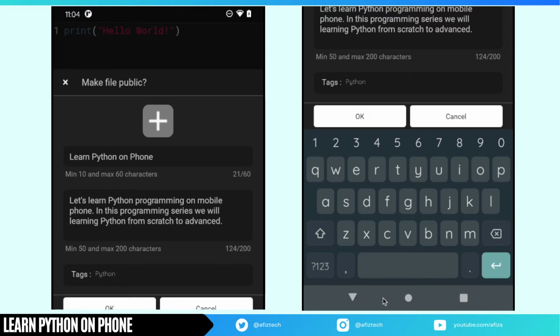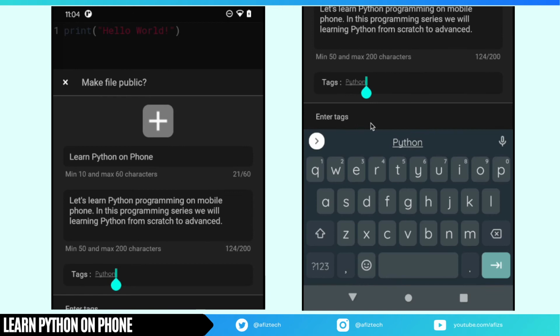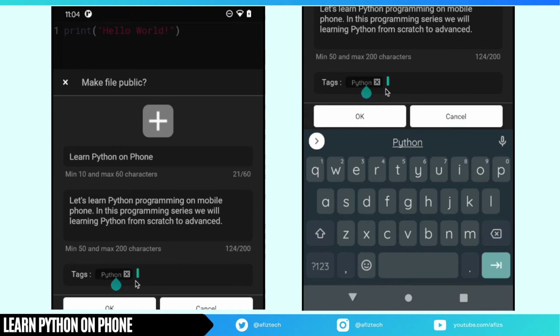Enter the tag and click OK here. It's asking to enter the tags again. I don't know, I have given the tags here. Python.